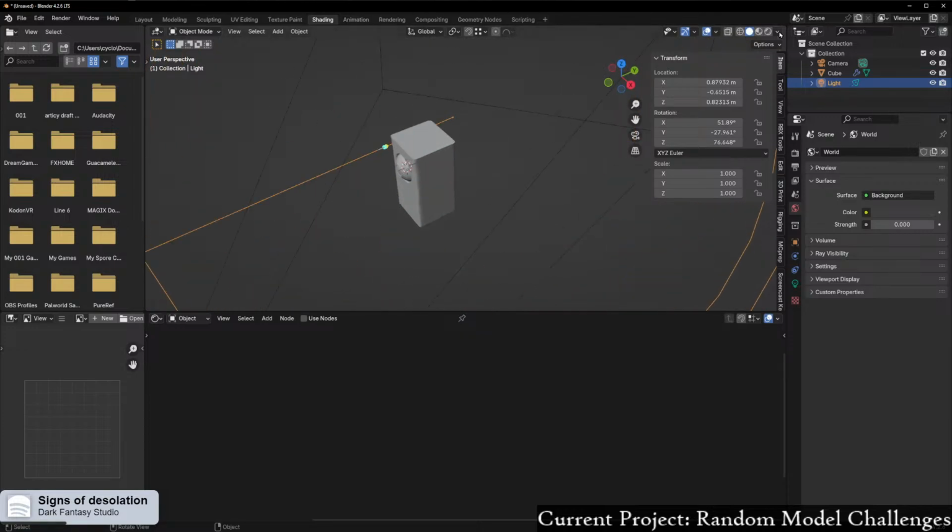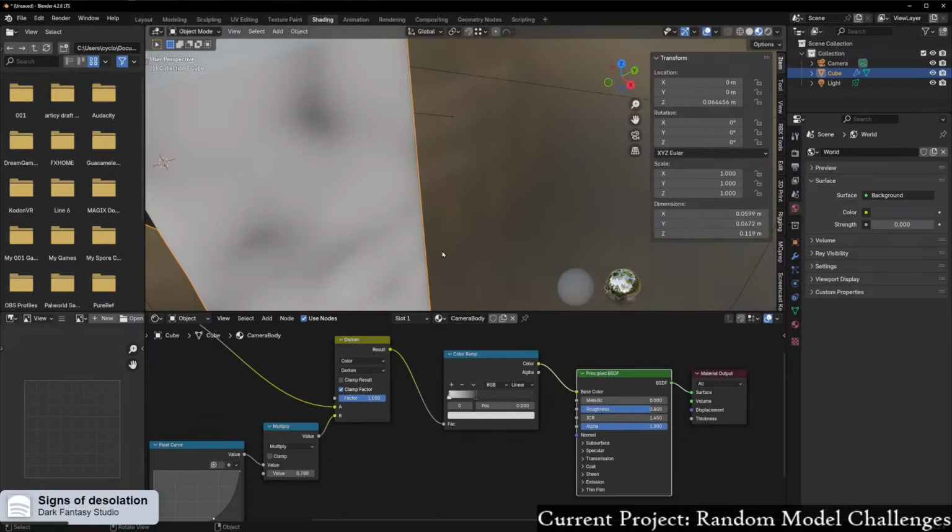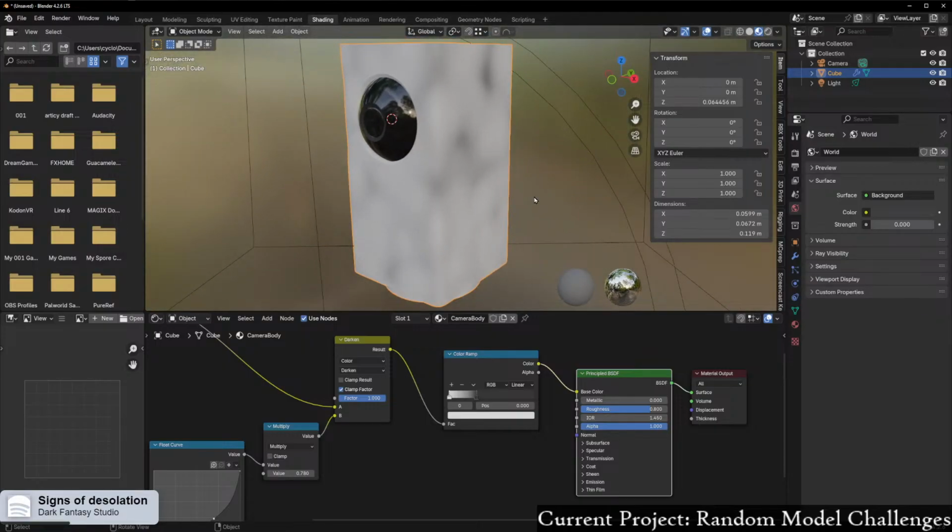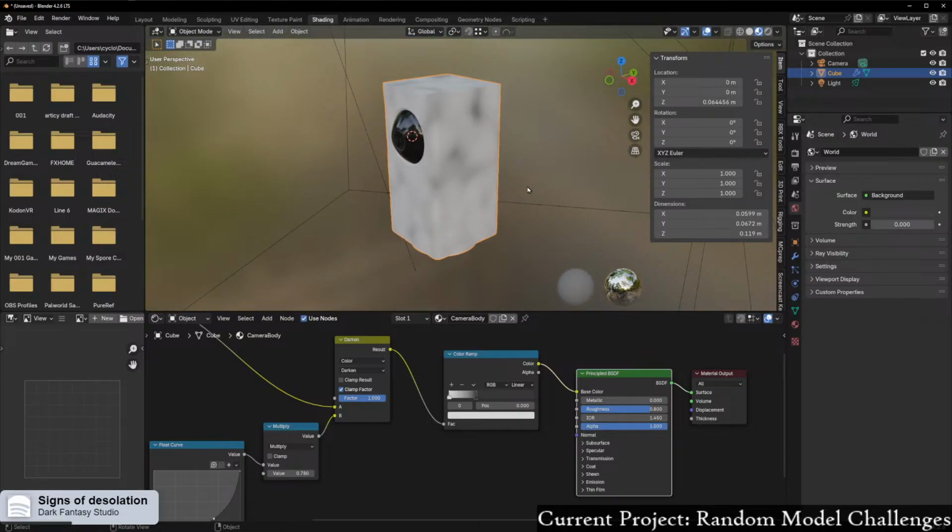Right, I just actually need to do some shading here. Let's see. I think I've got a visitor at the door. Hang on a second.